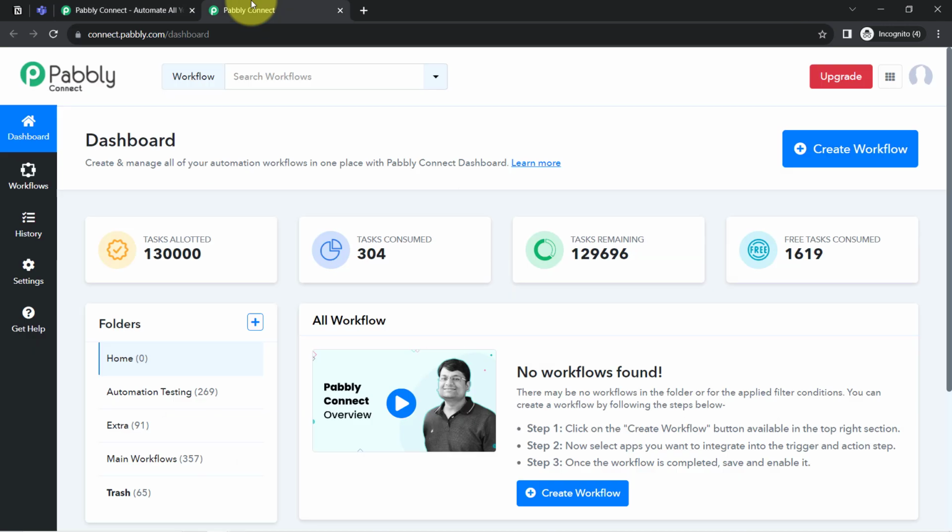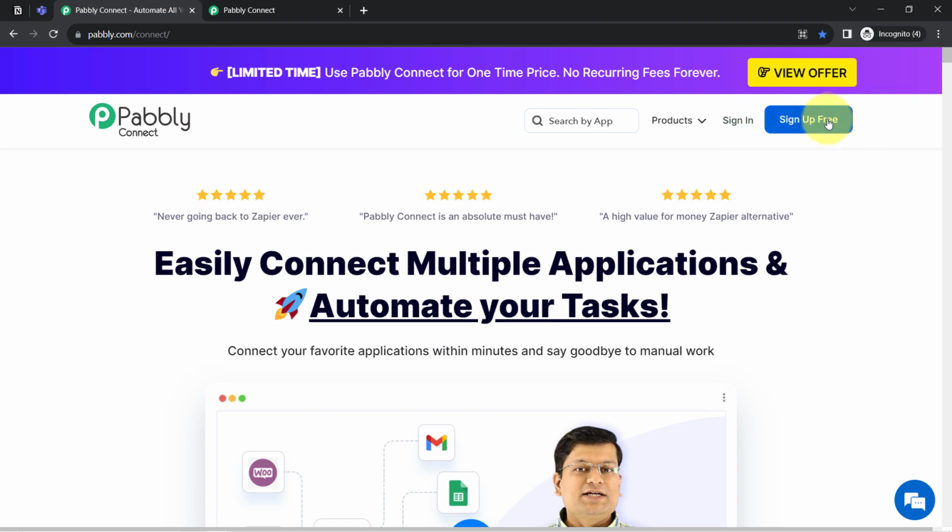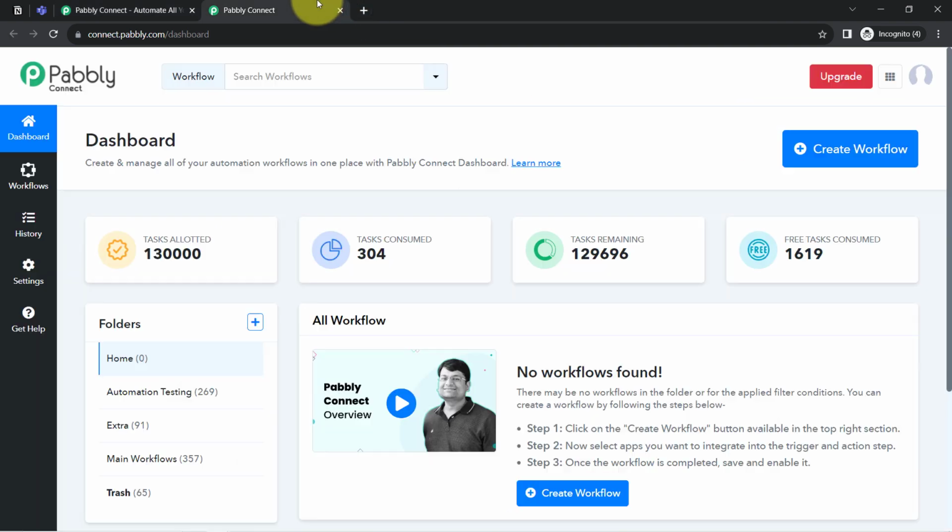I am an existing user of Pabbly Connect, so I am already logged in. You can create your free account in Pabbly Connect in just 2 minutes from this sign up free button, and in the free account you will also get free tasks to test these kind of amazing automation.